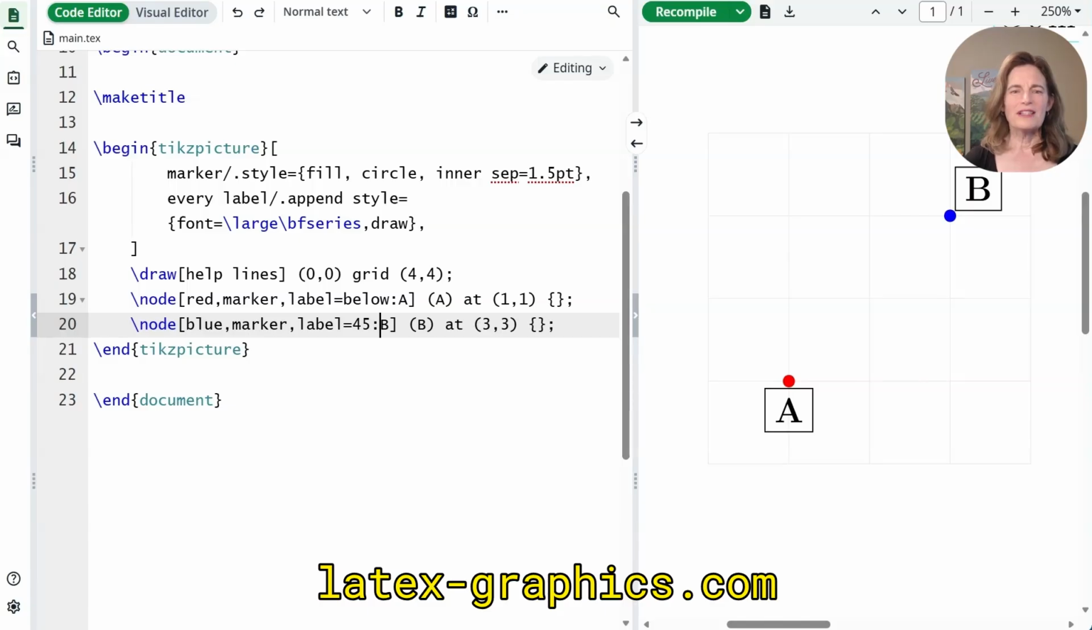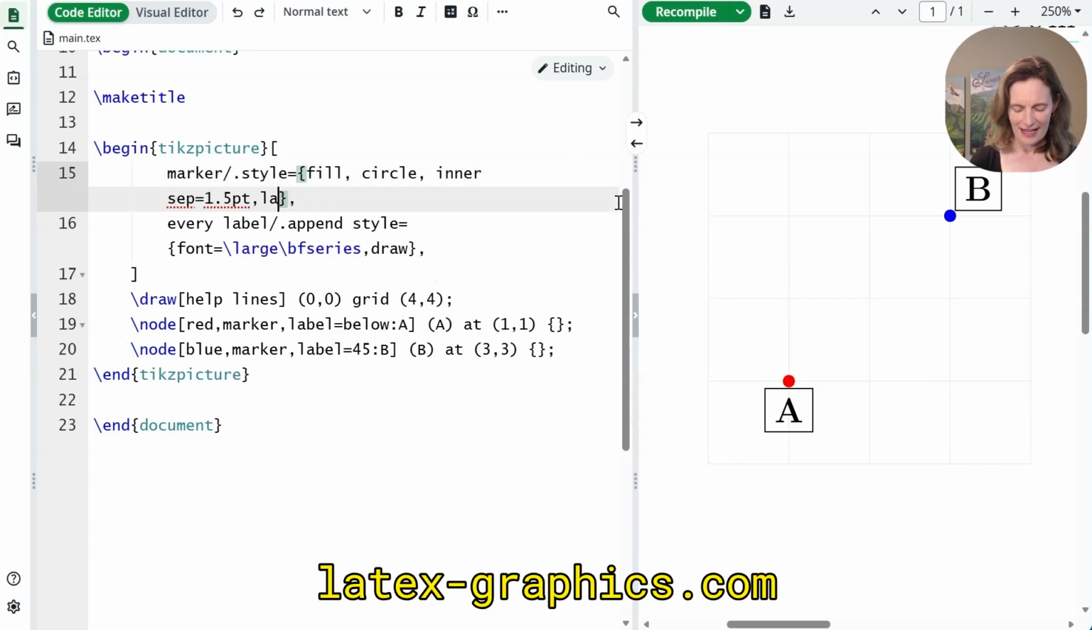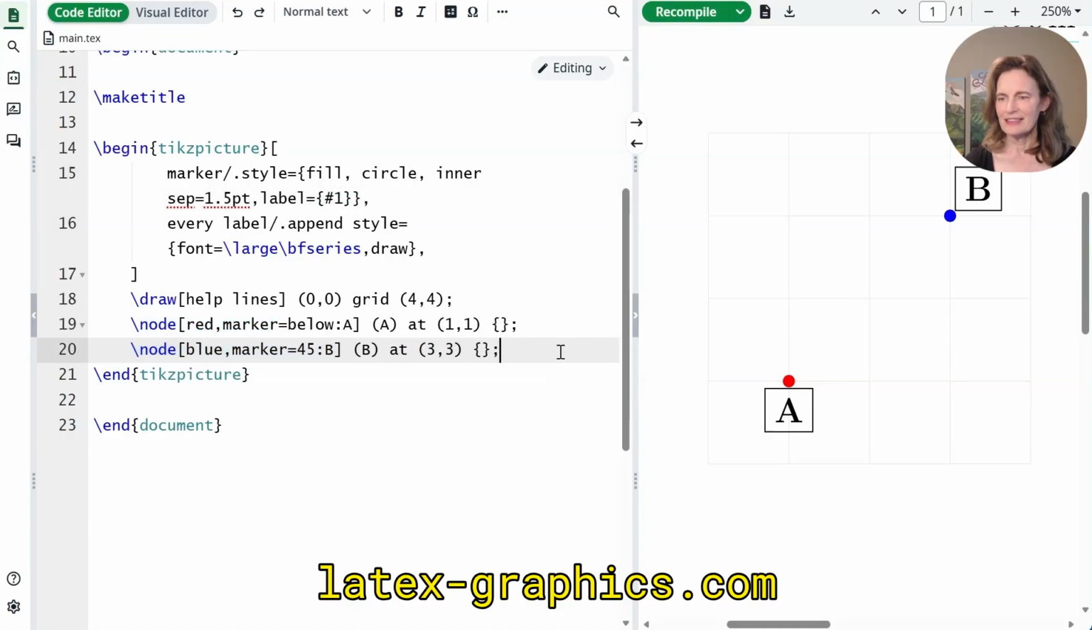So I don't have to always add label equal to every node. I can fold the label key into the marker style itself. So I already had this style I created called marker. I'm going to add label equals curly braces #1. Then I'm going to change these two lines to just directly say marker equals below A and marker equals 45B. And again, nothing has changed because I did the same thing, but with less text.